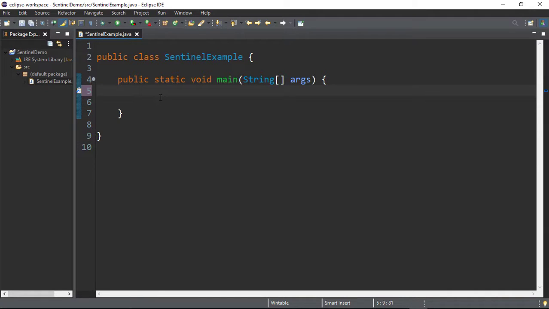In this example, I will use a while loop which will accept a series of numbers from the user until the user enters the number 0. When the number 0 is entered by the user, we will print the sum of all the numbers that the user has entered earlier.